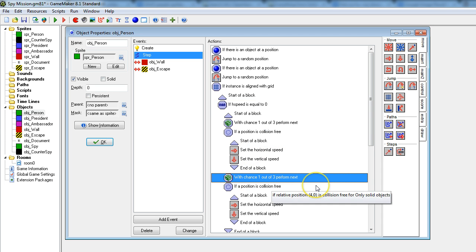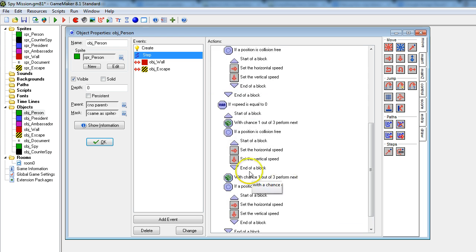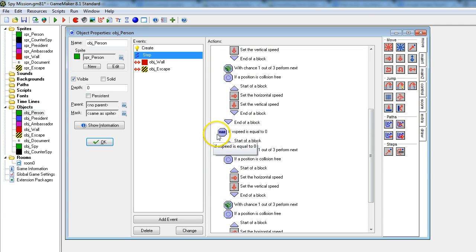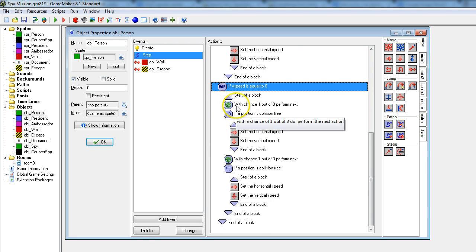This one here checks for the right. So if the right's collision free, it'll turn right instead. And this just does the vertical speed down here. So if it doesn't do that, it'll check the vertical speed. If the vertical speed's equal to 0, then we maybe change the direction. So it's going to start going horizontally instead.